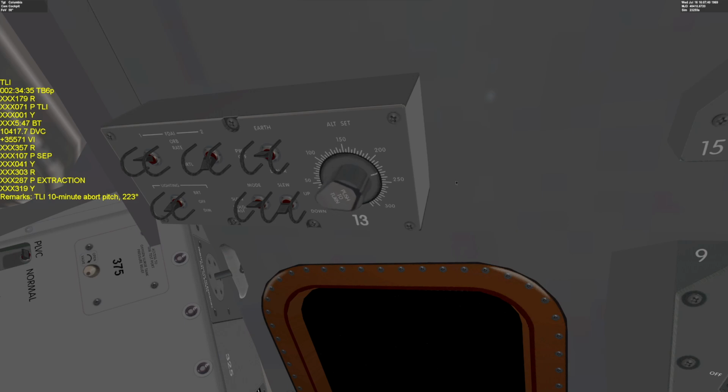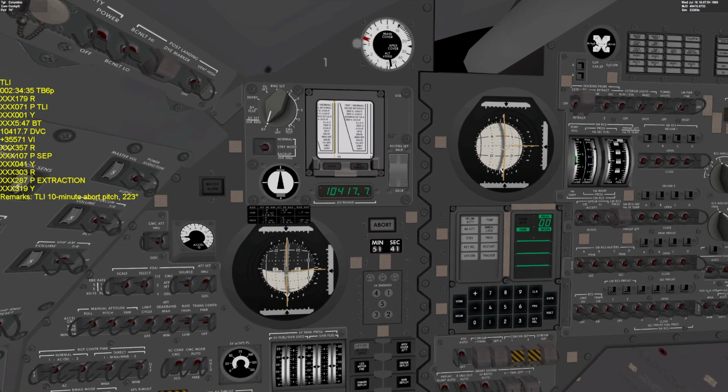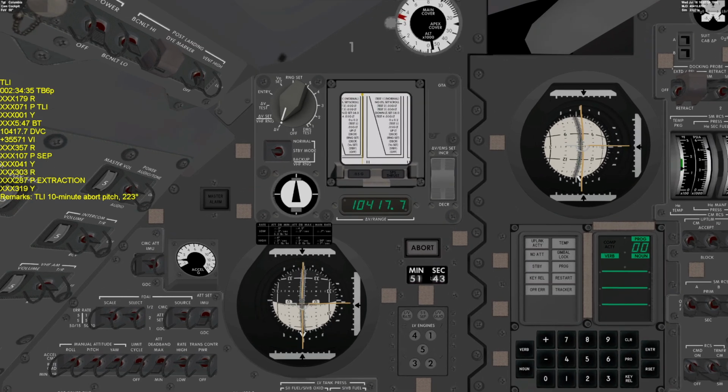And at this time, set your altitude dial on the ORDEAL to 300. Switch lunar orbit rate, inertial, and now hold fast. When the event timer shows 57 minutes, we are going to slew to 15 degrees of pitch. So bring it forward very carefully.